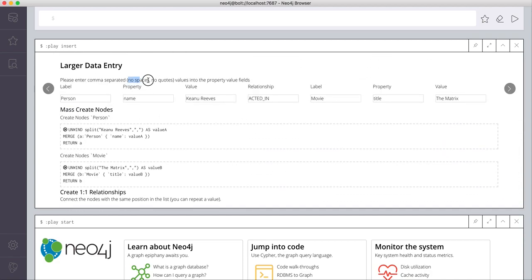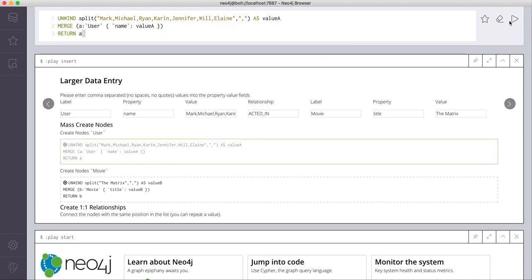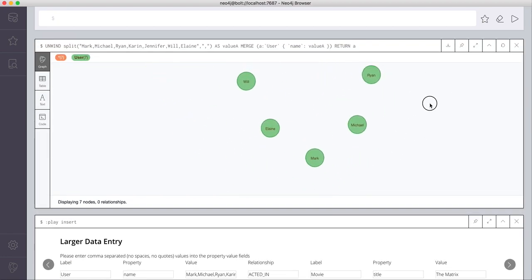And on the last page, I can create much more data. So I can say comma separated values into the values field. I could say I want to create 10 users, for instance, or let's say 3 users. So for instance, we want to create Mark, Michael, Ryan, Kareen, Jennifer, Will, Elaine in one go. So I had here a statement that will create all my users. It basically takes the text and splits it by comma, and then creates a new user for each of the entries. So we should be able to get all 10 users quickly created.